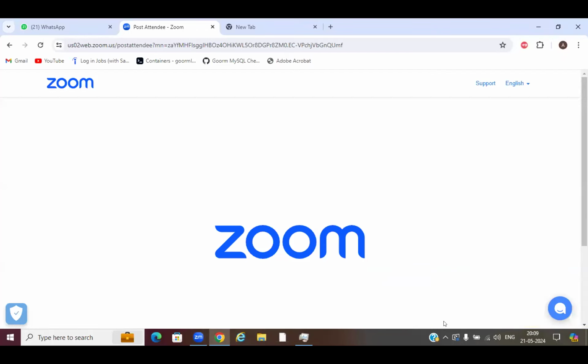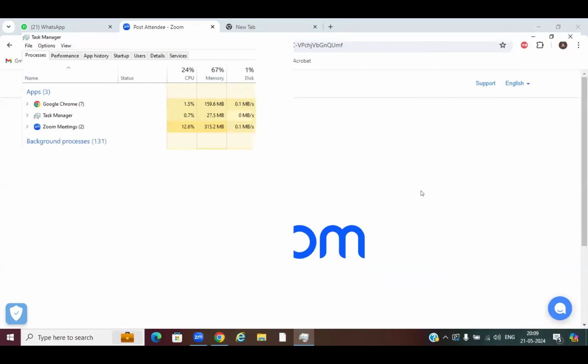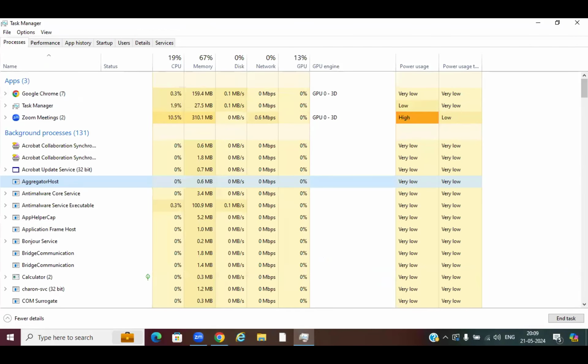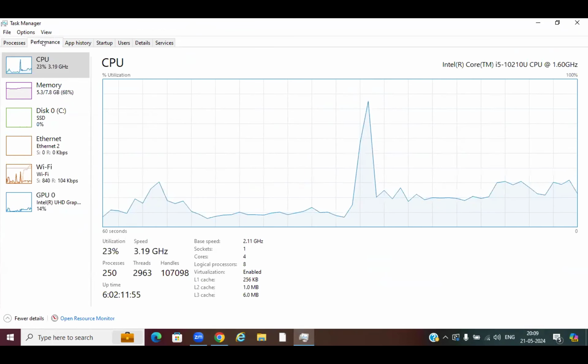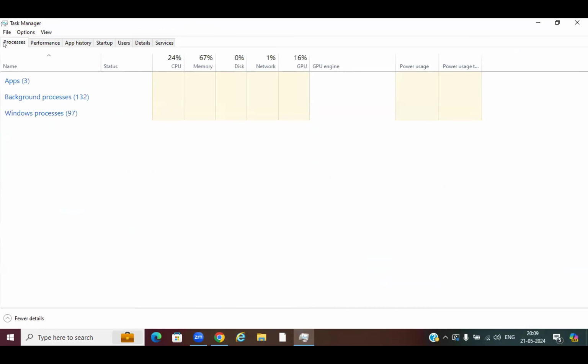Can you open task manager? Yes. Now see here. Suppose your system is running slow, then what do you check, guys? You open task manager. Even someone with basic computer knowledge will open task manager and go to the performance tab, or go to processes. You can check it in the process tab.